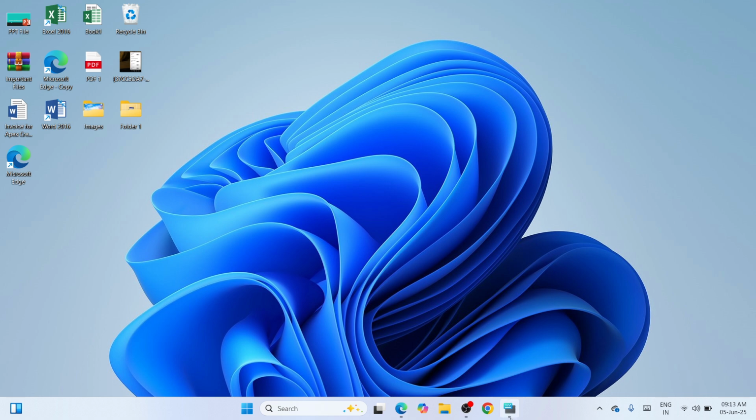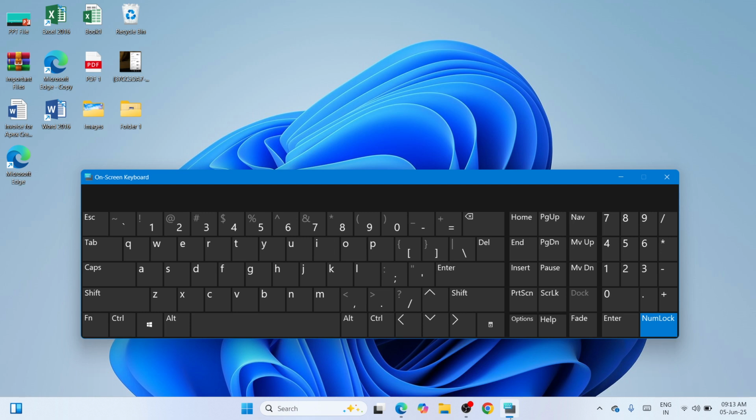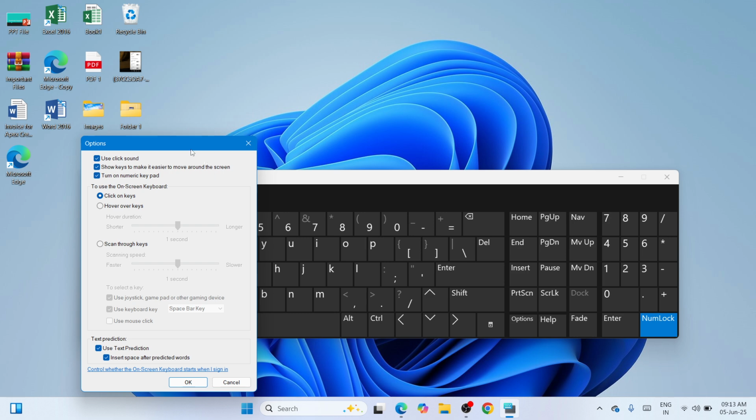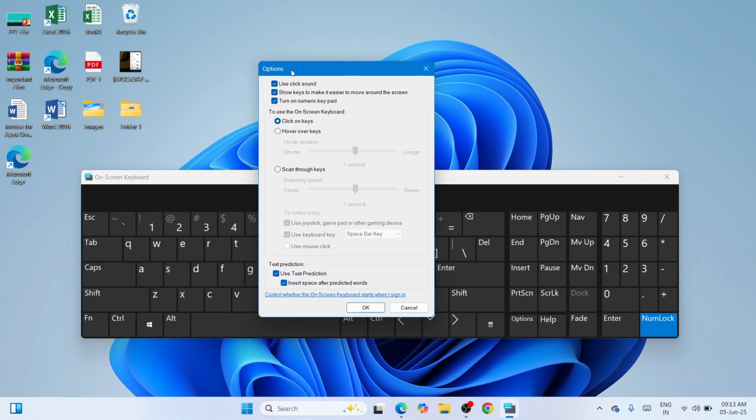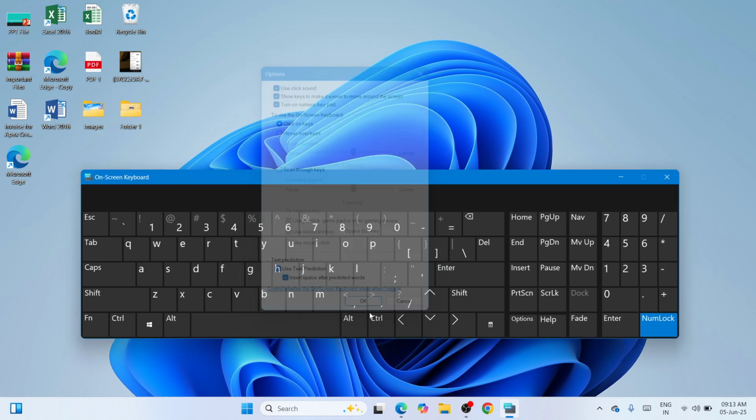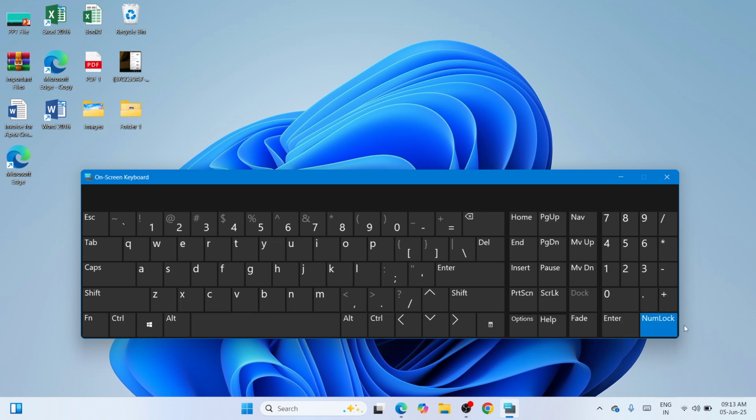So here at the on-screen keyboard, you need to navigate to this options, click on it. The moment you do, a small window called options appears. In order to enable the NumLock, all you need to do is mark this checked, and then click on OK. And in that way, you'll be able to enable the NumLock.